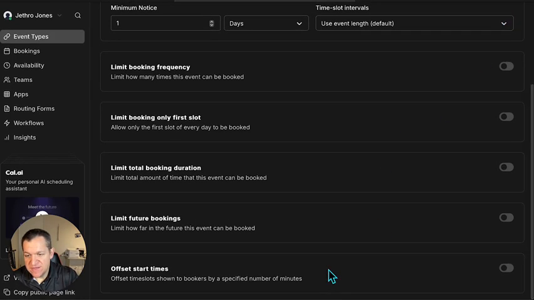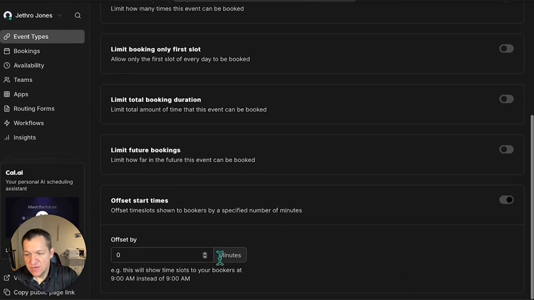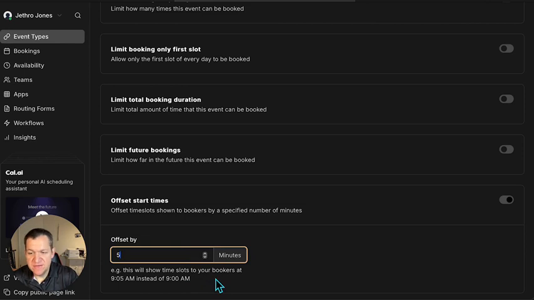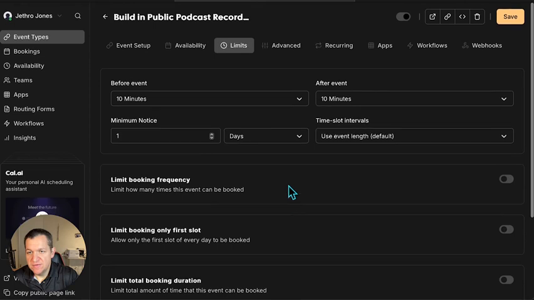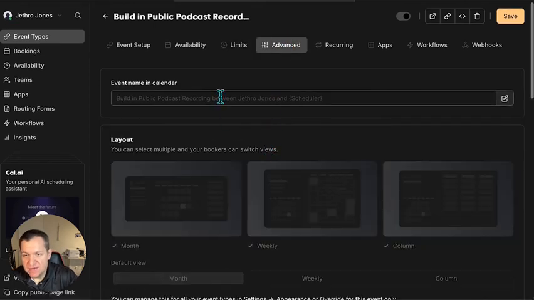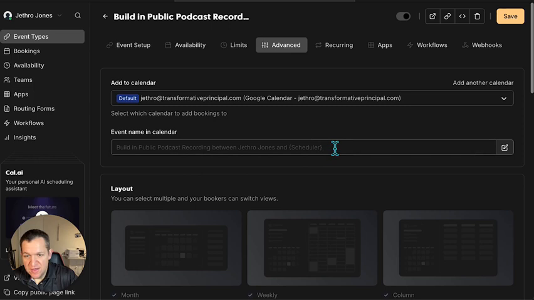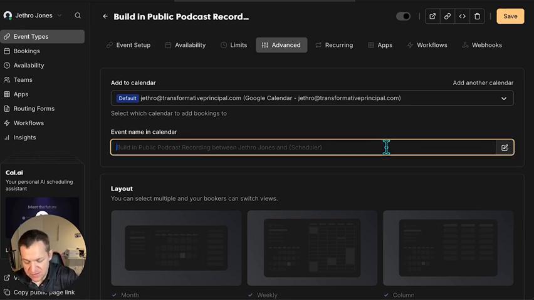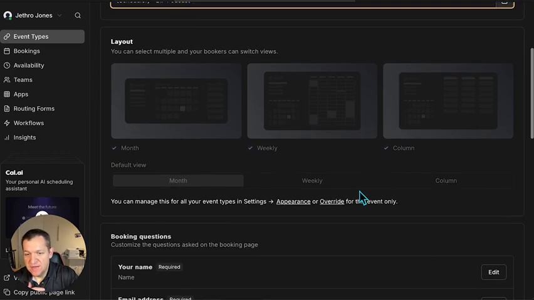And then you can also offset start times so that they are shown a certain number of minutes. So let's say you want to set it off by 5 minutes, it'll start at 9:05 instead of 9 a.m. That one we'll just turn off. When you come into the advanced tab, it'll say this is what this is called. And you'll notice here that there's a little curly brackets around the scheduler, and you can leave this as the default or you can change it to be something else. So we'll do scheduler bit podcast, and then that's what it'll show up like on the calendar.